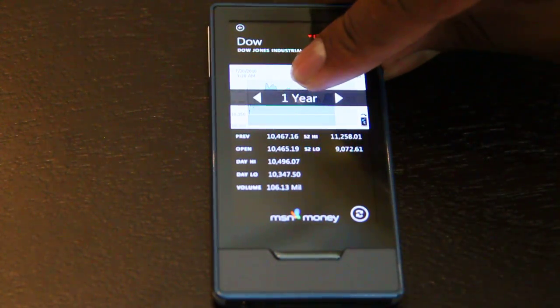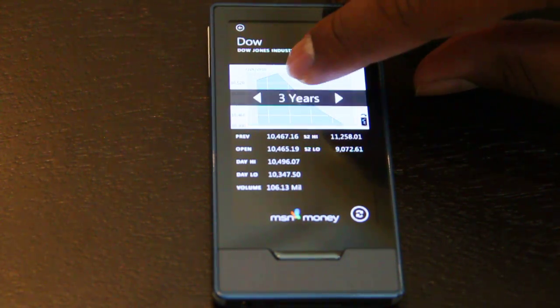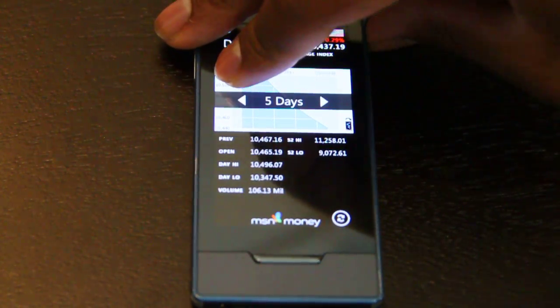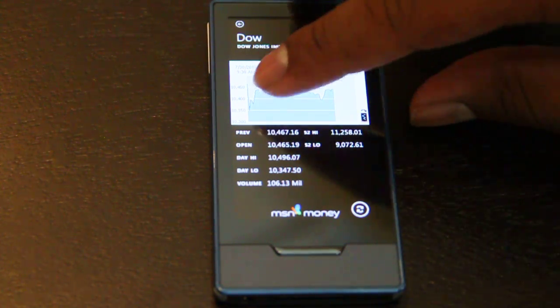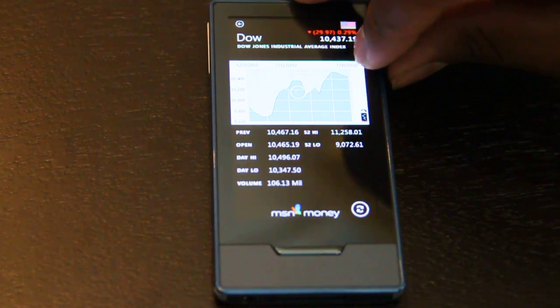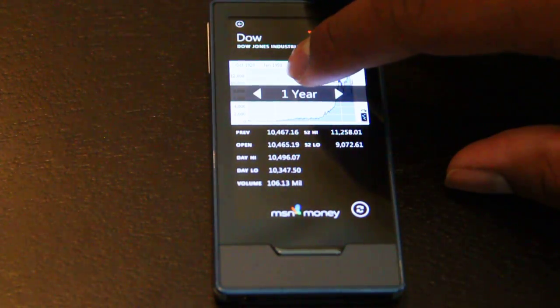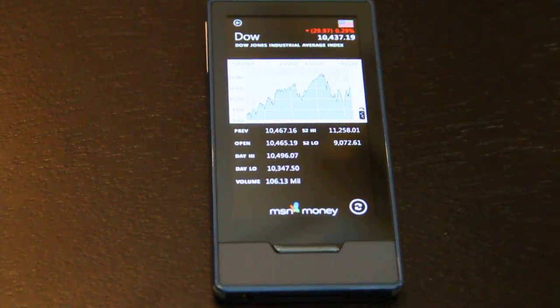But you see here, if I hold my finger down over the picture, it gives me the option of looking at different performance indexes, different performances over different amounts of time. So I start off with 1 day, but I can go all the way up to 1 month, 3 months, 5 months, all the way up to the lifetime performance of the index. So if I want to take a look at 1 year performance, you see that it has done pretty well over the course of this year.